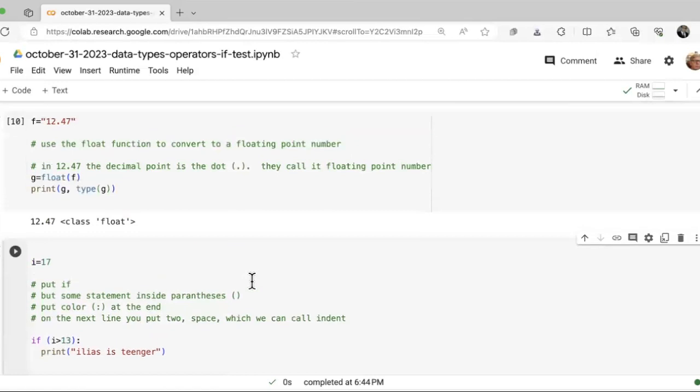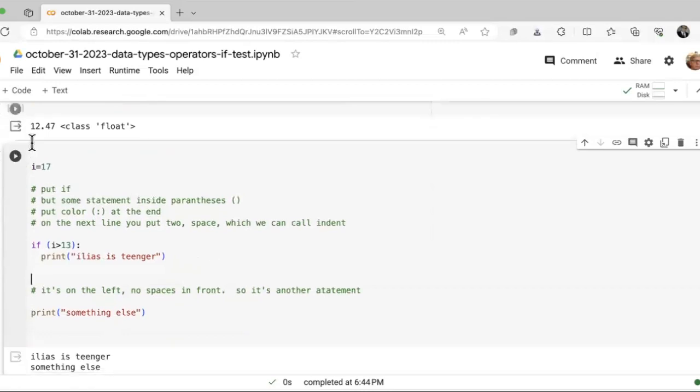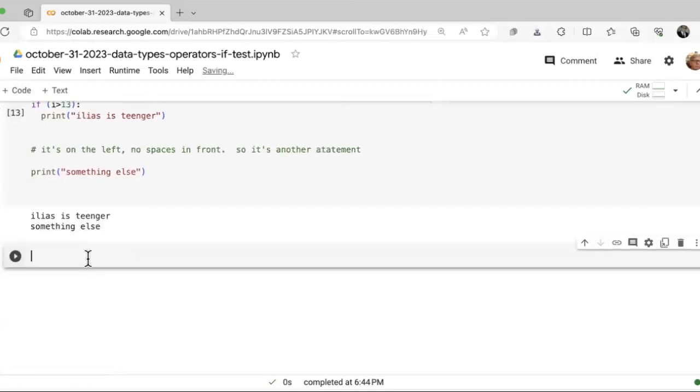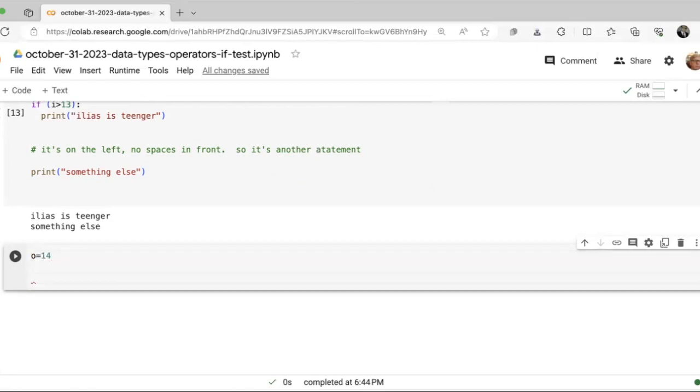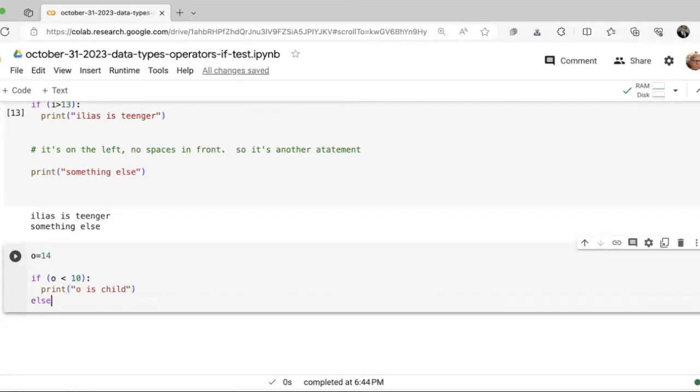So we talked about integers, we talked about floating point numbers, we talked about if. Okay, let's talk about else. So we can say, okay, Alexander is... How old are you, Alexander? You're 14. Your mom told me 14. So we can say if parentheses Alexander is less than 10, print Alexander is child, right? We say else.